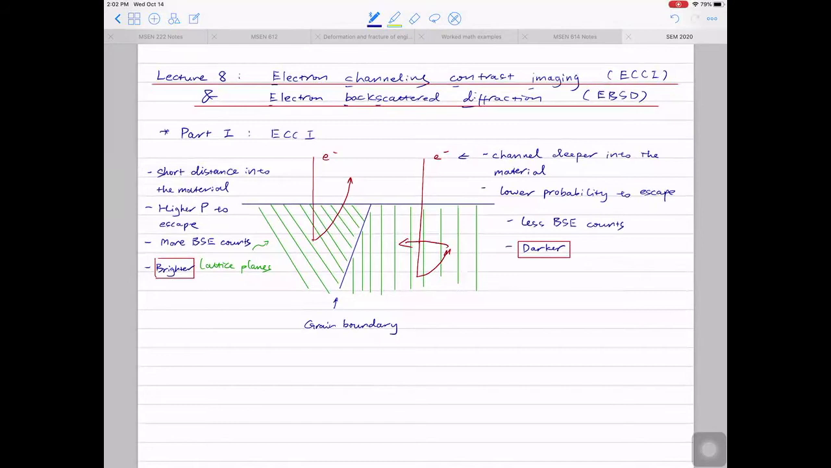There are a few notes I want to make here. The first is that channeling contrast is much, much weaker than Z contrast. You can only use channeling contrast to highlight the grain orientations if your chemistry is homogeneous. If you have two phases, one with higher Z and the other with lower Z, for example one phase rich in copper and another rich in aluminum, then the Z contrast will overwhelm the channeling contrast.